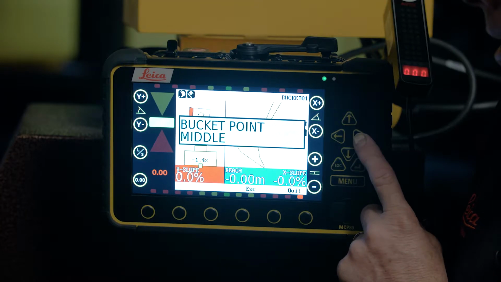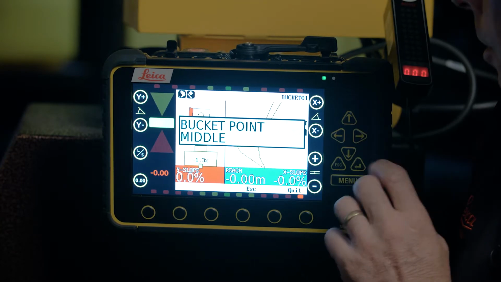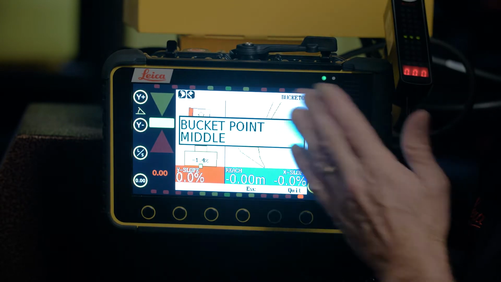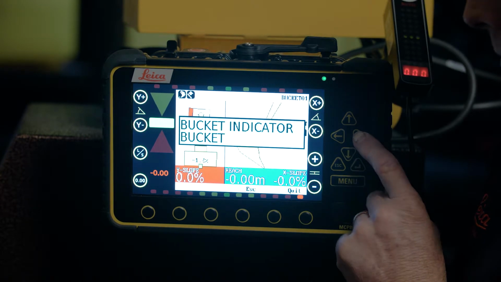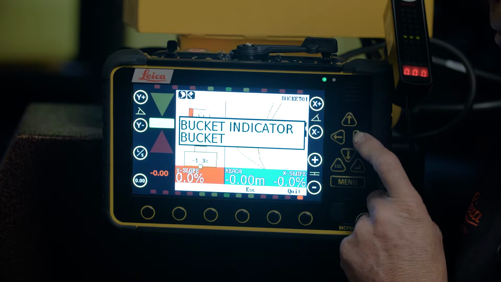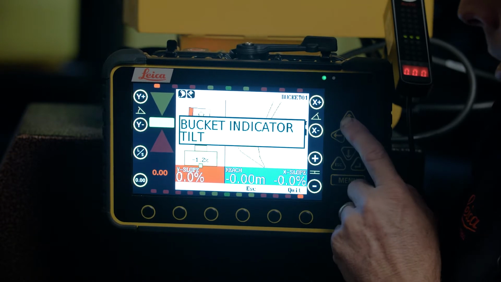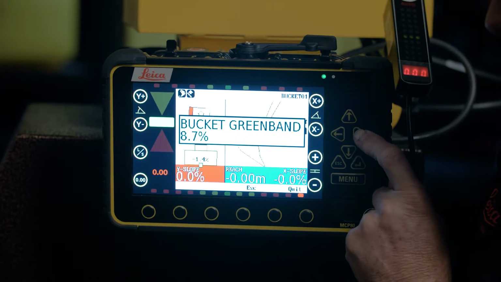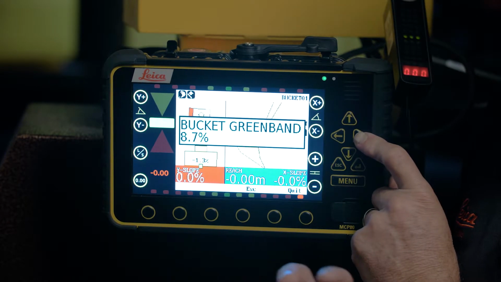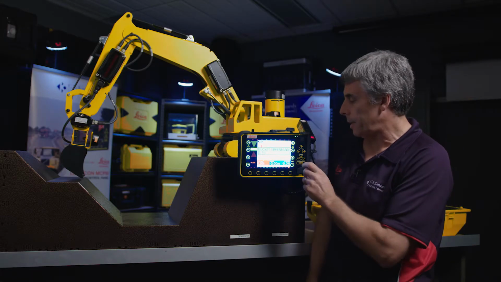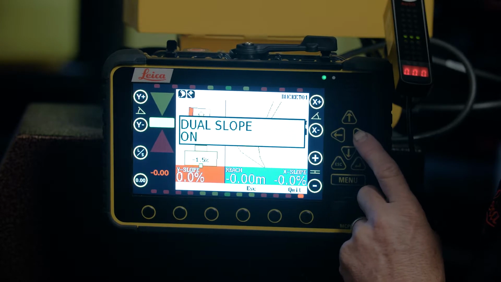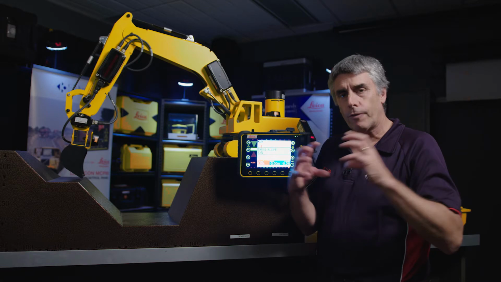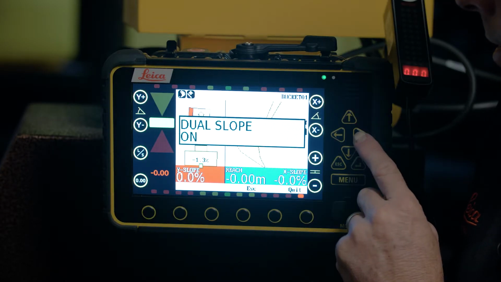Tool recognition, that's another option that's not available in this particular system. Bucket reference point, we generally use the keypad to select what side we're going to use. An indicator, or we can have a bucket, or we can have a tilt, or we can have both. And finally the bucket green band, I've already touched on that. That'll also give you the speed at which that band comes into play. Dual slope can be on or off. It'll change the configuration of the screen. You'll have a full screen as opposed to multiple boxes.